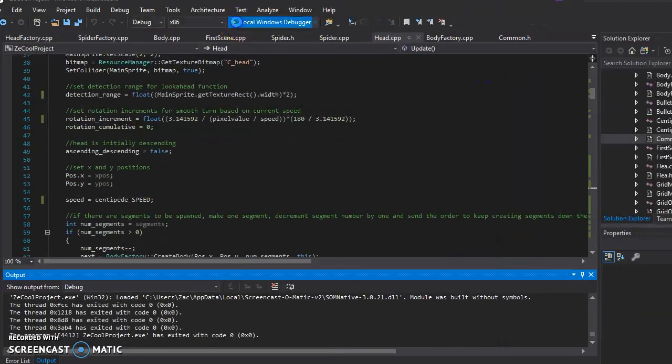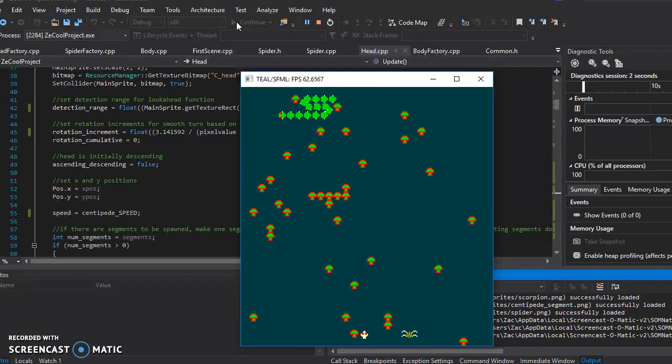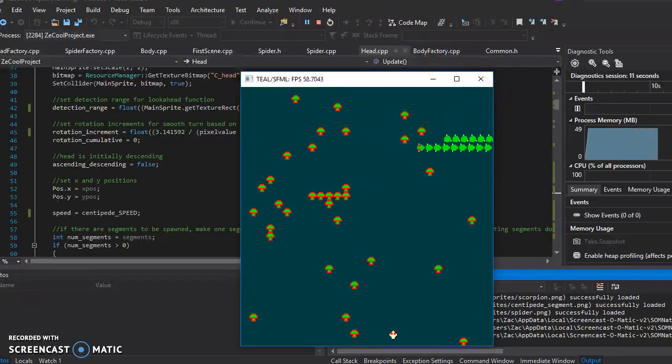Show you the spider again. So the spider's all nice and dandy. There it goes, destroying stuff. Collides with the bullet correctly. The graphical error with the rotation increment is when turning right and moving right. It'll be off by 45-degree angles like that.